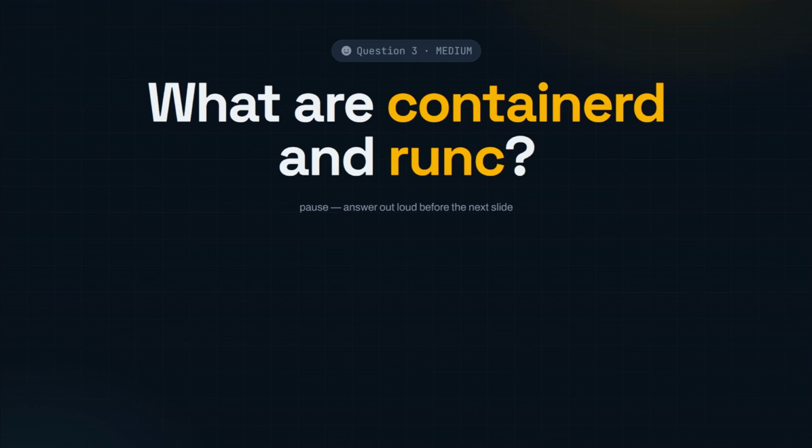Question 3, medium. What are containerd and runc? People say Docker as if it's one program, but underneath, the work is split across these components. Explain what each one does. This is where interviews start filtering. Pause and answer.